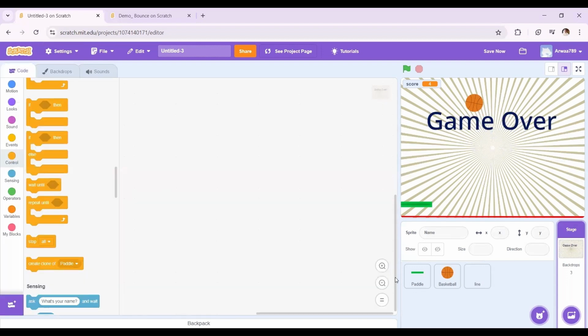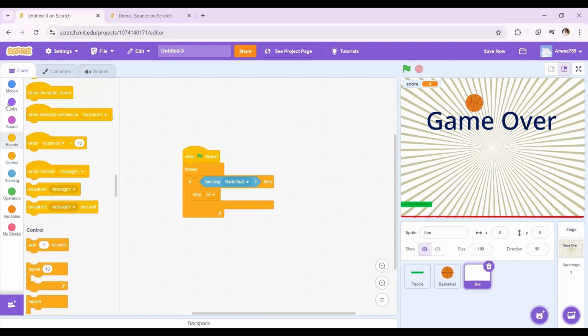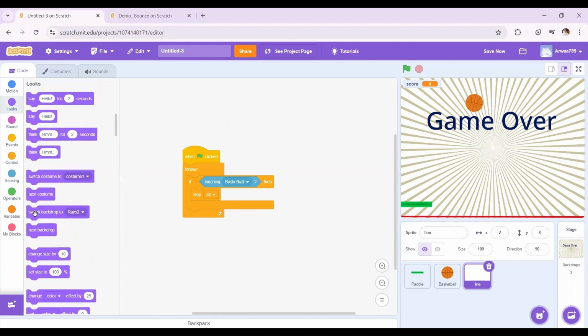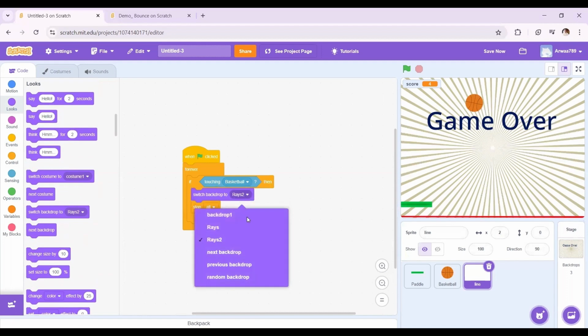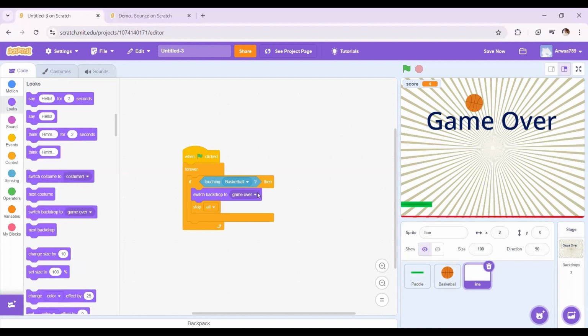So we can go back to the code, go into the line, and go into looks and switch backdrop to game over. We have to name our backdrop here. Let's go to backdrops again and name our backdrop game over. And let's go back to the line code, and we can switch the backdrop to game over. So let's see what happens when the ball doesn't bounce on the paddle and touches the line.